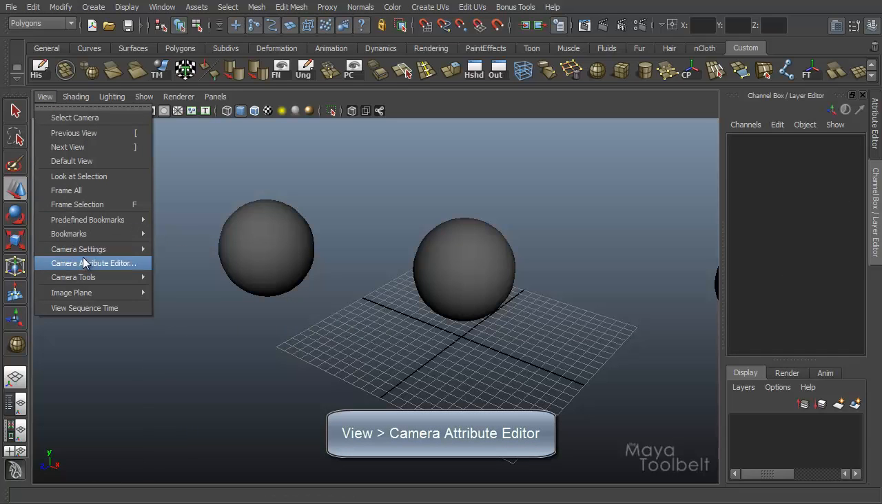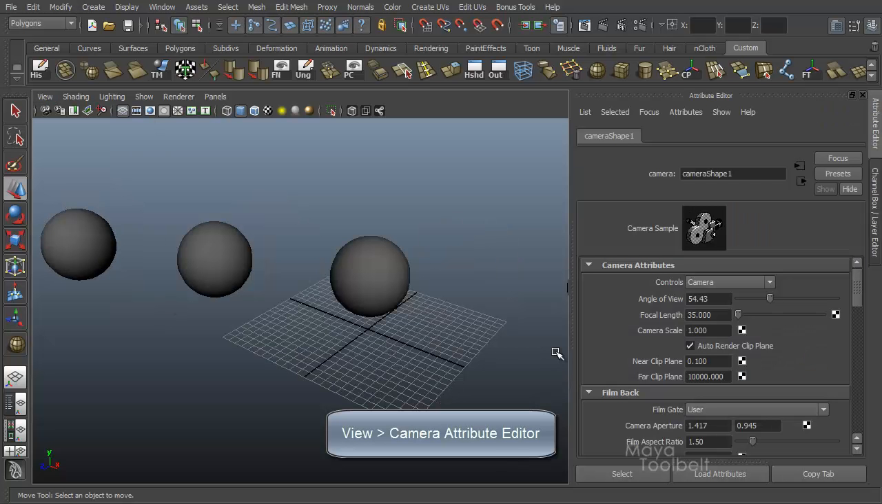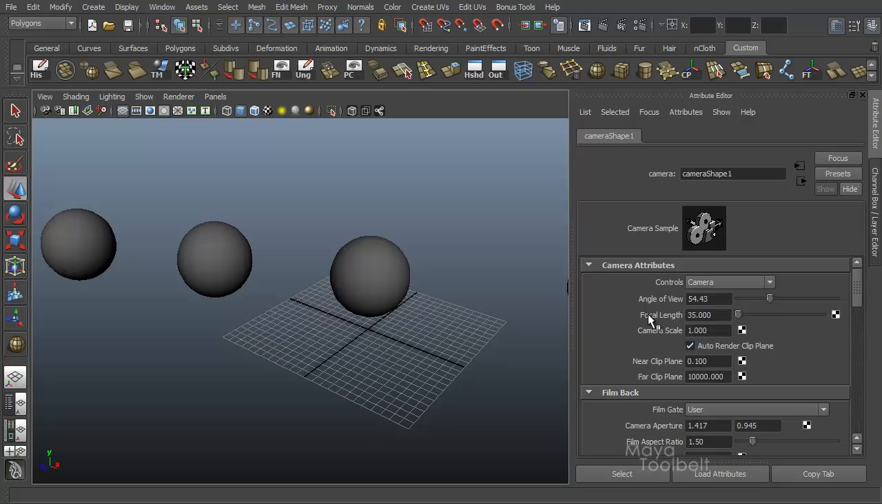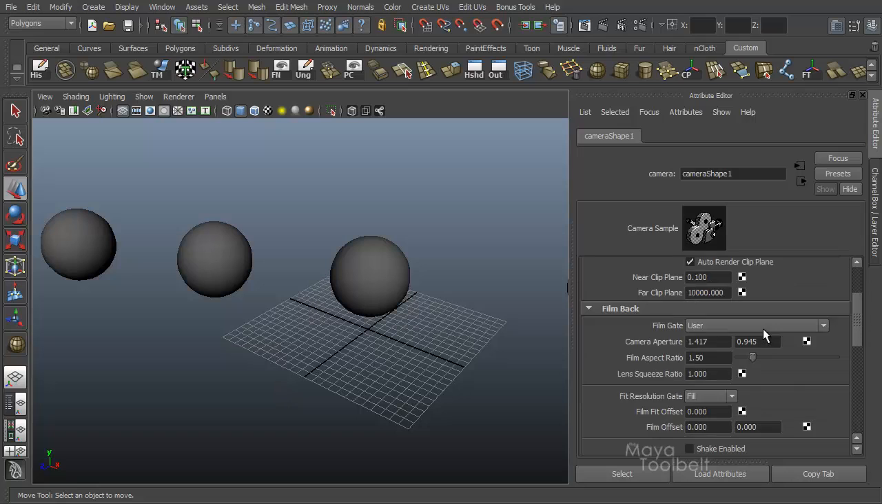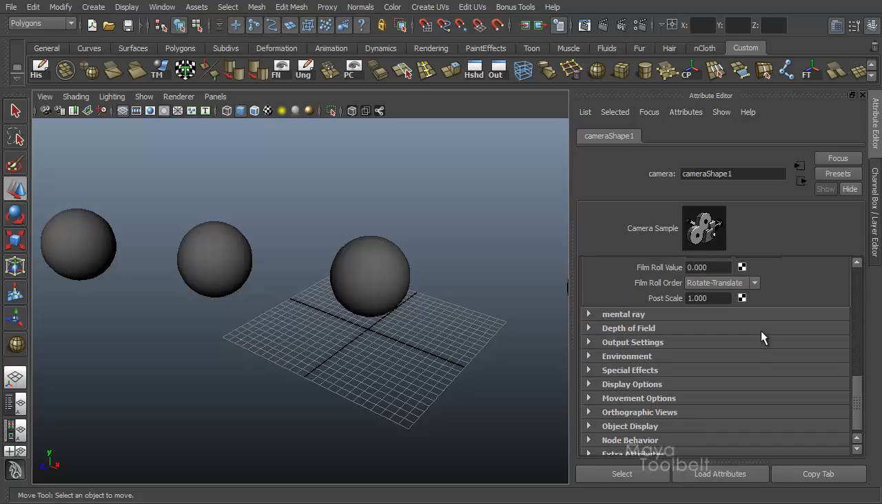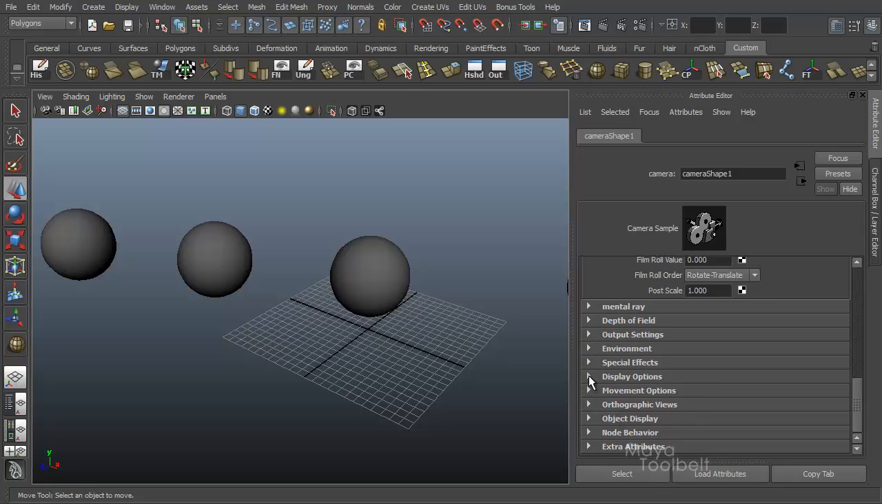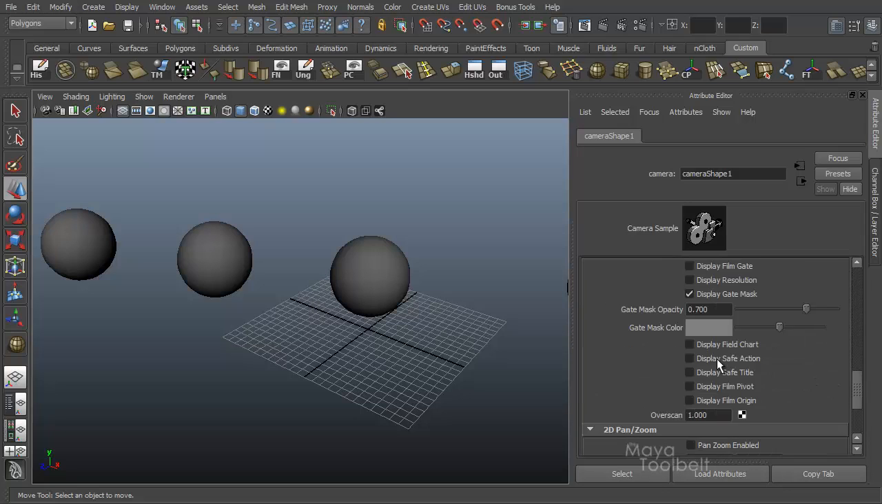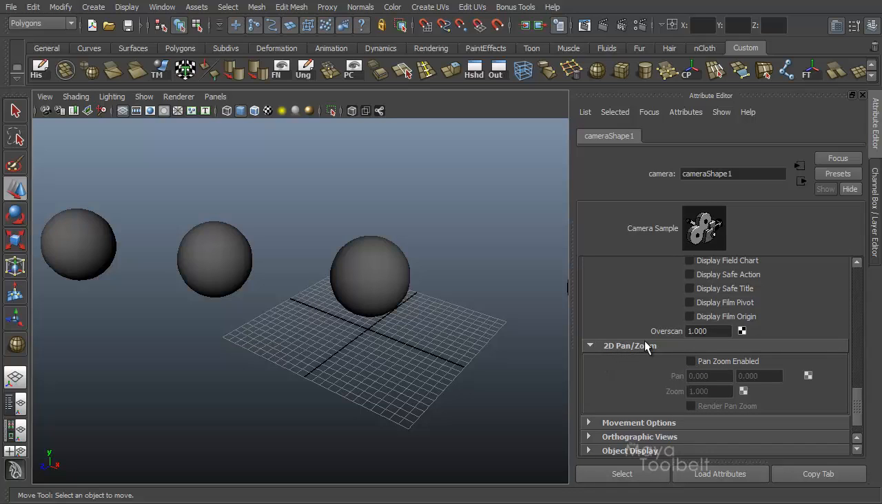If we go to View, Camera Attribute Editor, we'll go to the attributes of our camera. You'll see I have my camera attributes here, angle of view, focal length, and all that stuff. We'll get to that in a future camera video. Right now we're still exploring this 2D pan zoom thing. Let's scroll down my attribute editor all the way down. We have a whole lot of little tabs and folders that we can open up. Let's open the display options. Let's keep scrolling down, and you'll see we have a 2D Pan/Zoom section right here.